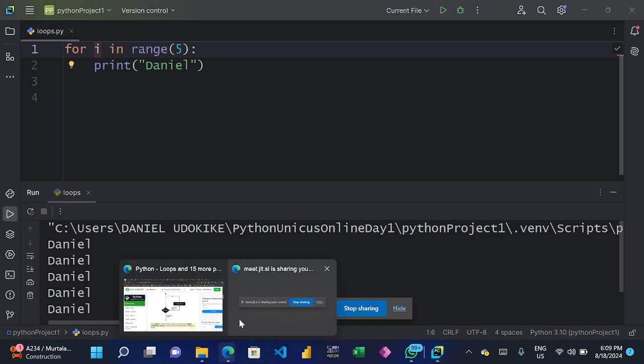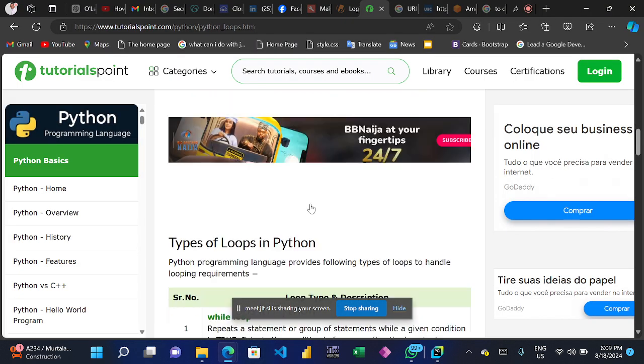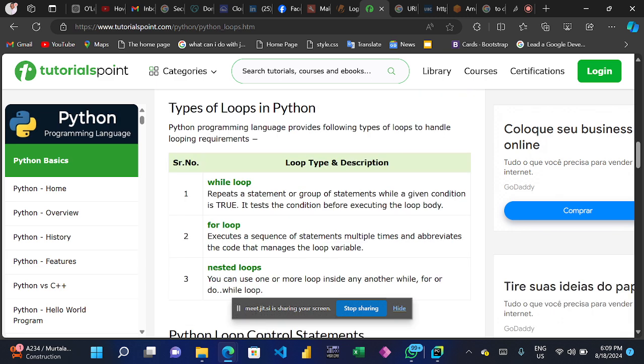Then you have types of loops, which include the while loop and the for loop. A while loop repeats a statement or group of statements while a given condition is true. It tests the condition before executing the body. A for loop executes a sequence of statements multiple times and abbreviates the code that manages the loop variable.